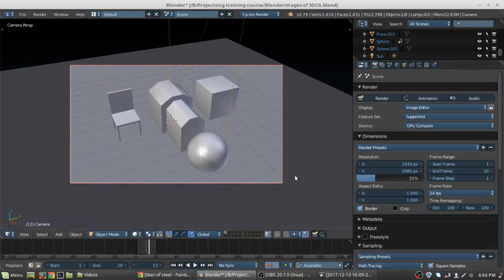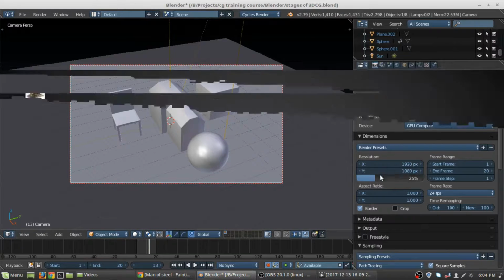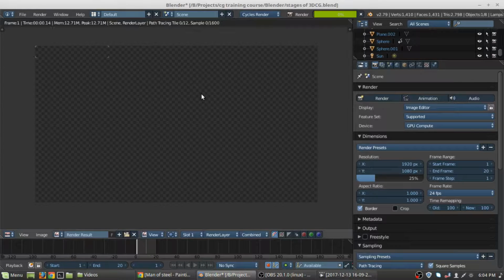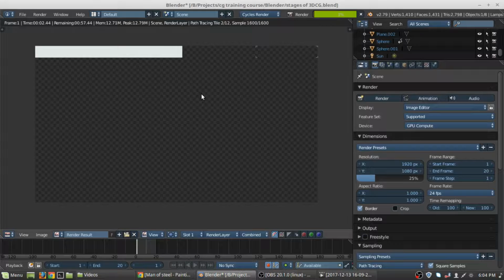And by the way, I just forgot, this percentage is basically a multiplier of this main resolution. It will change the overall percentage of the resolution altogether. So let's try to render this and see what it gives us.